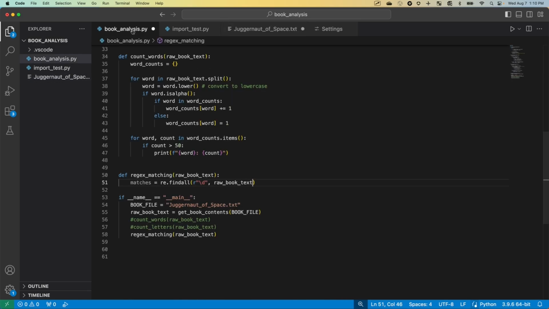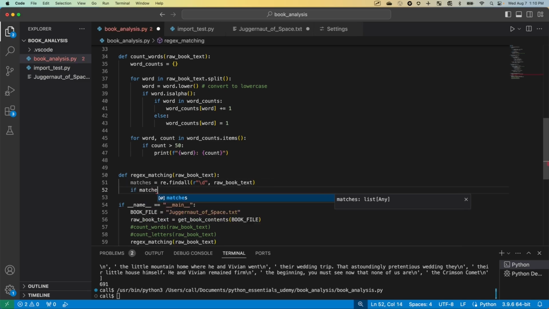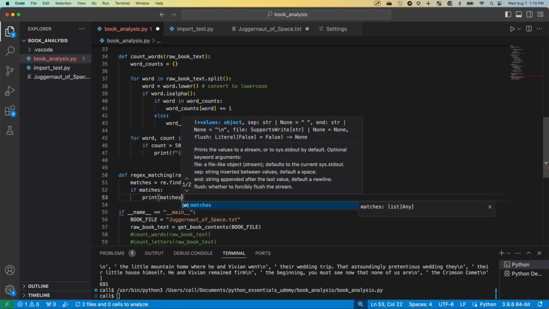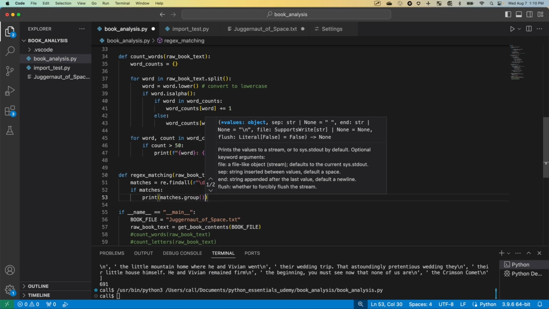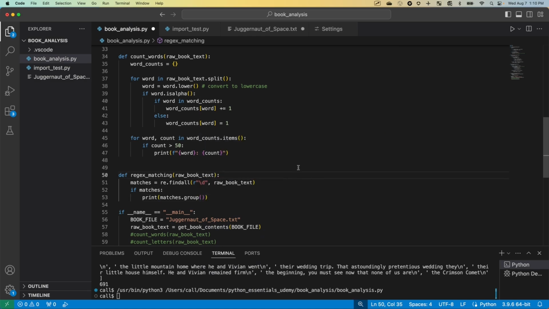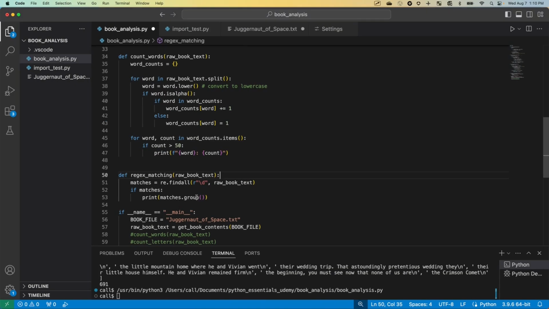So we're now running that. I've commented out our other functions as you see here. Let's see what we get. Oh, we're not printing anything. Let's print matches. If matches, print matches dot group. Actually, we can just print matches with this one because it's just a list.